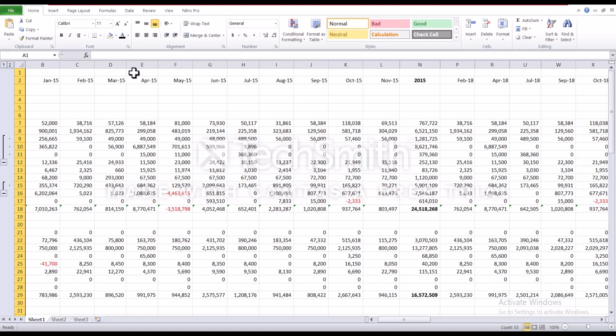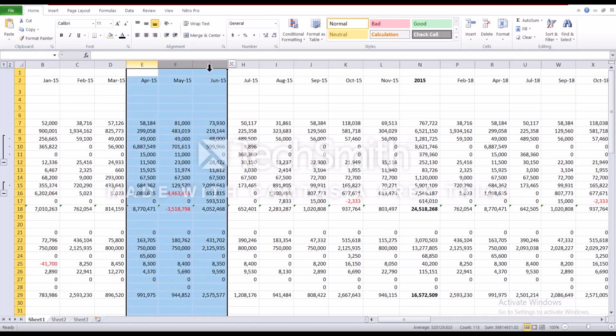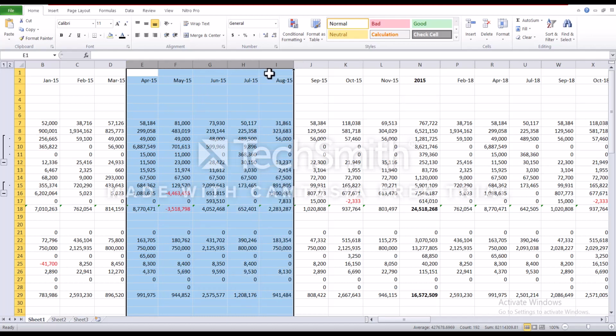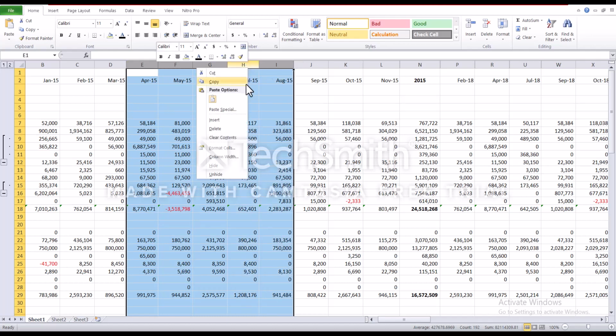Again, go to the column header, then select the number of continuous columns that you want to hide, then right click, then click hide.